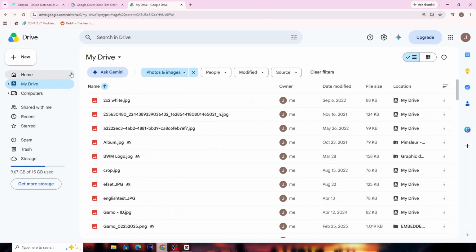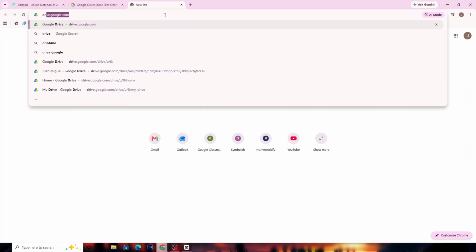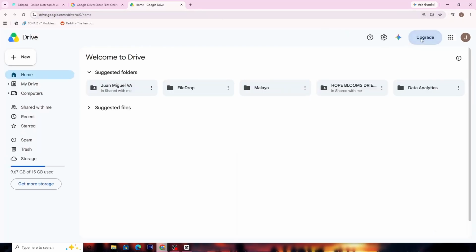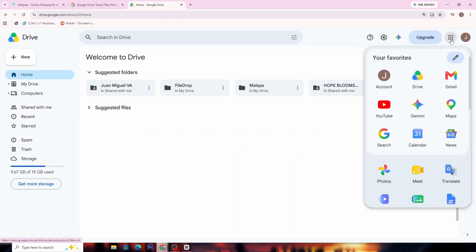First, you need to access Google Drive. Begin by navigating to the Google homepage. In the top right corner, you will notice a grid of 9 small dots. This is the Google Apps Launcher. Click on it, and then select Drive to open your files.